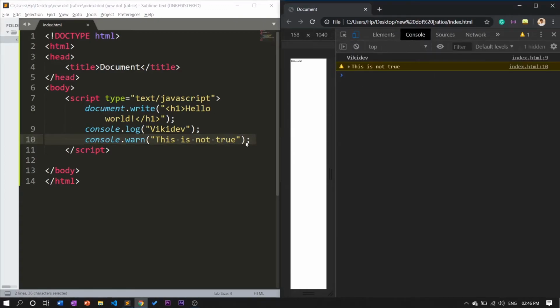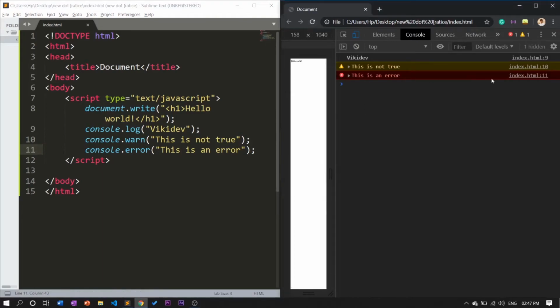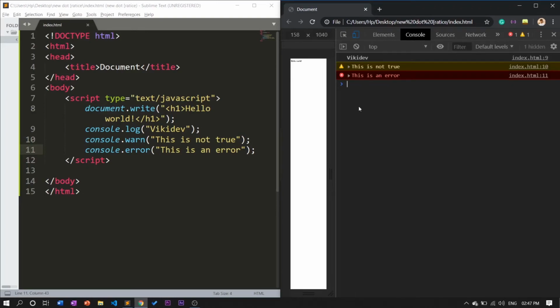Now back to the console. We can also make an error like a warn or log. There are three types. We can just make it an error, console dot error, this is an error, and now put a semicolon and run it in the browser. It will show the error on the 11th line. This is how the Google developers developed the Chrome browser console. This is called the Chrome developer tool.